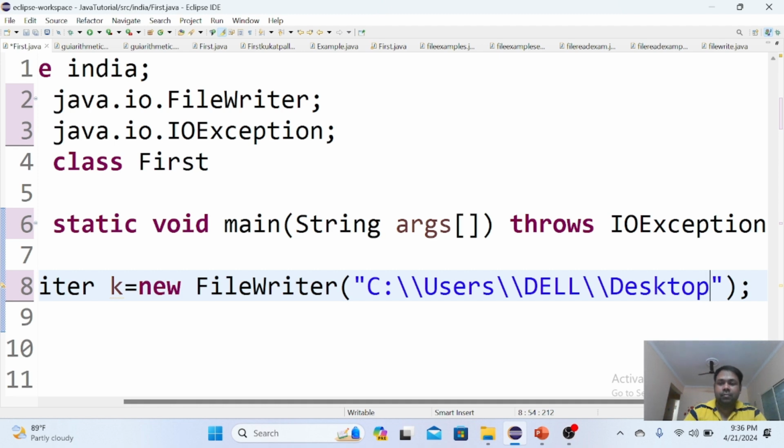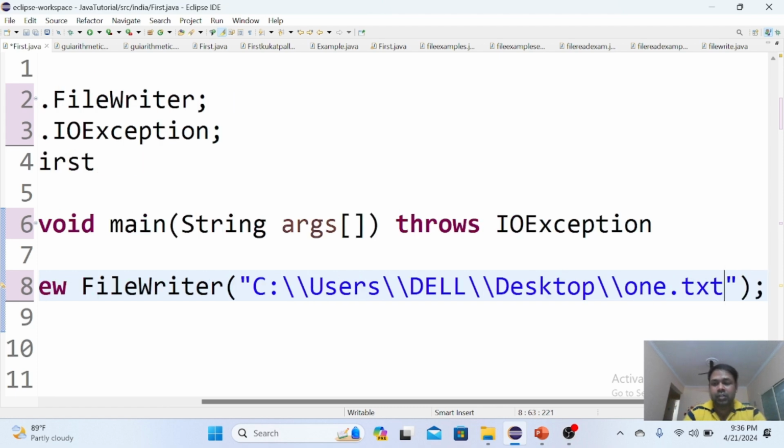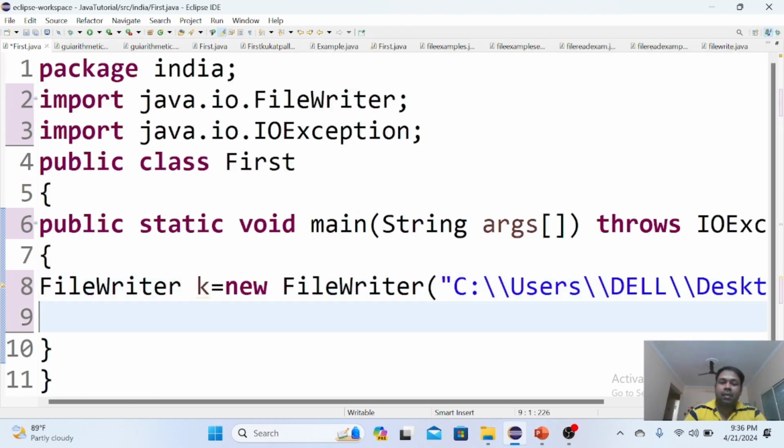That is the location I have copied and pasted, followed by a slash, and there you write the file name which you want to create. Here I want to create a file named one. It is a text file, so let me use the extension .txt. This step will help me create a file on the desktop location.